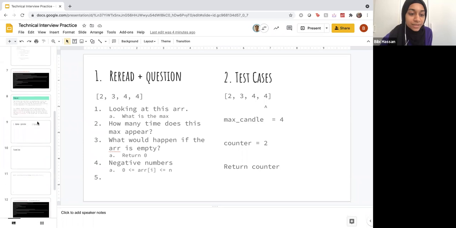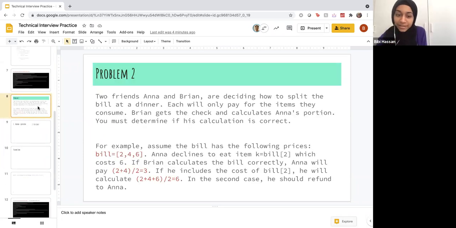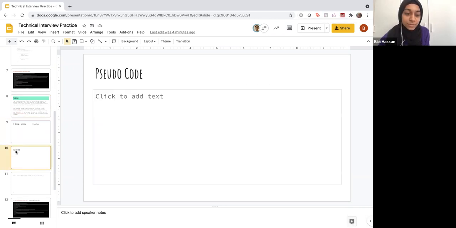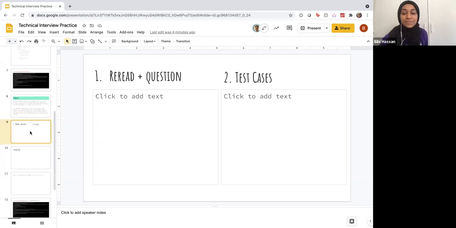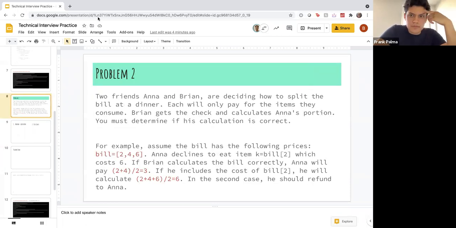So now we're going to do a second problem. Frank is going to walk you guys through it, and then it's going to be more collaborative. The steps that we just did, we'll do with everyone's input. So I should read the question. Problem 2. Cool. All right.